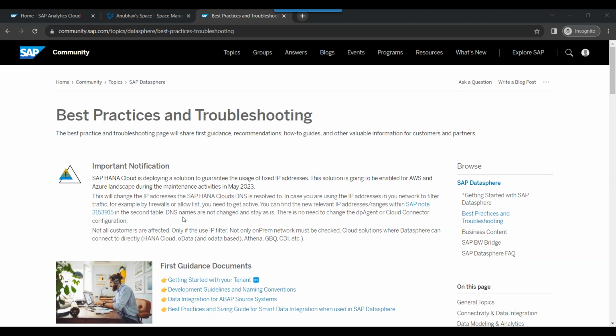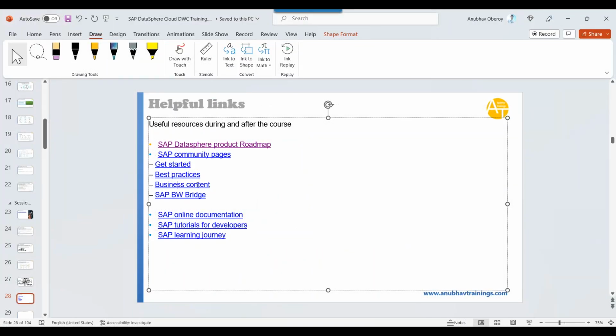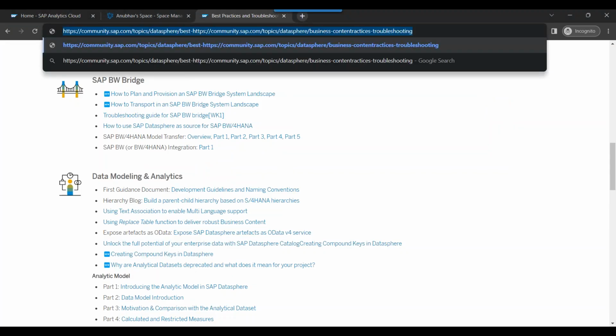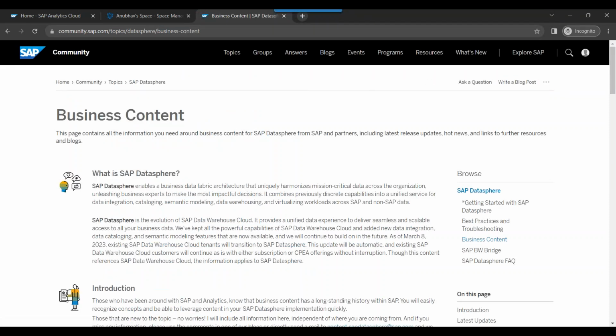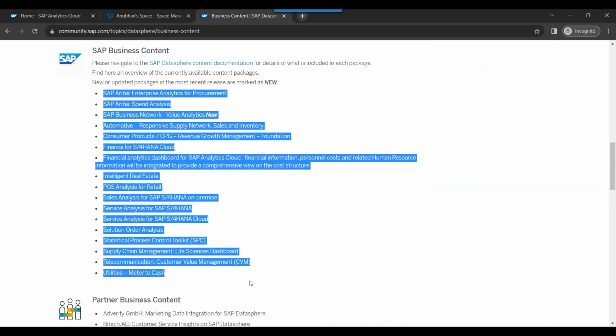Okay. So now let's go ahead and talk about the next very important concept, the next link, which is called business content. Somebody was asking, Anubhav, I want to know if SAP is publishing the content for sales, for finance, for different modules. So you can always come back and check here the business content, which is offered by SAP for different spaces and different types. So let's say SAP Ariba, SAP SuccessFactors, SAP Fieldglass, yes, all that content.